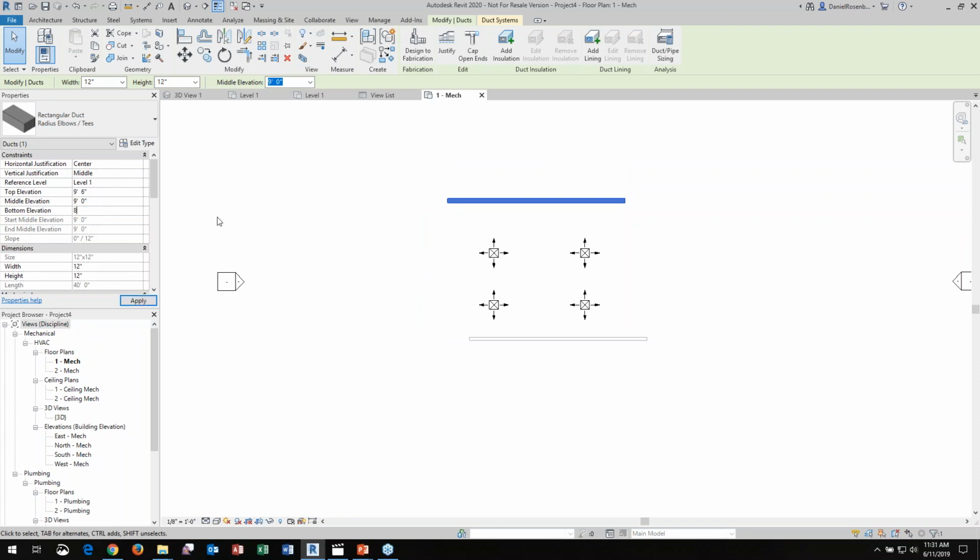So if I change this to 8 feet, it's not going to change the size of the duct, but it'll just change its elevation up or down. So I thought that was pretty nice.